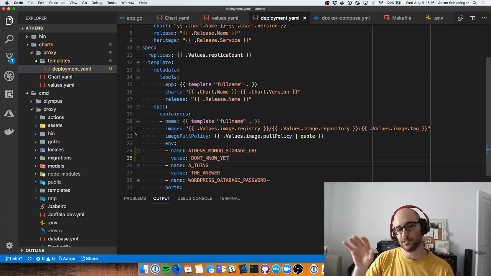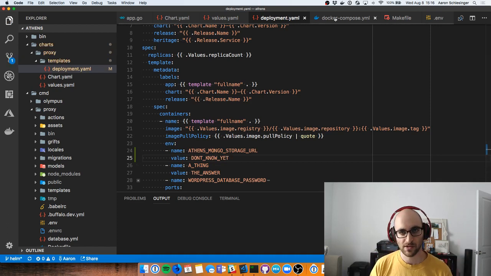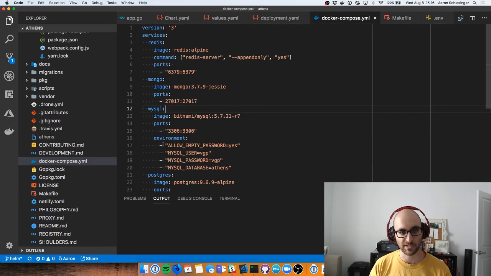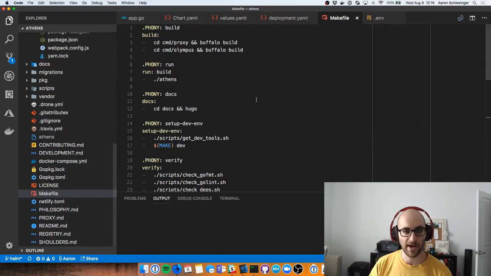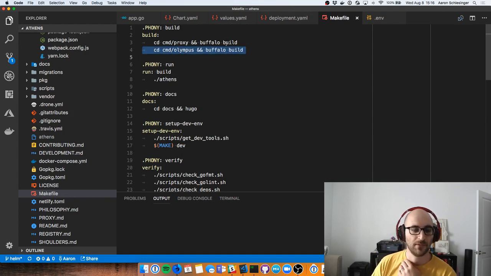Okay, so we're getting some clues here. We know what are the possible services that we might need to point to. I'm going to close that down. And we know now that buffalo build is going to build the proxy from this directory. So that's a clue for where we should look to find some of these environment variables.